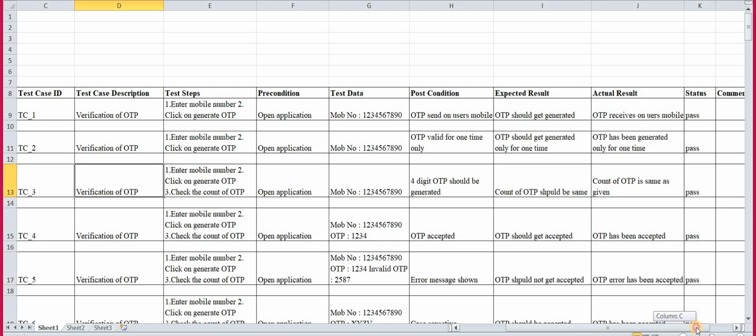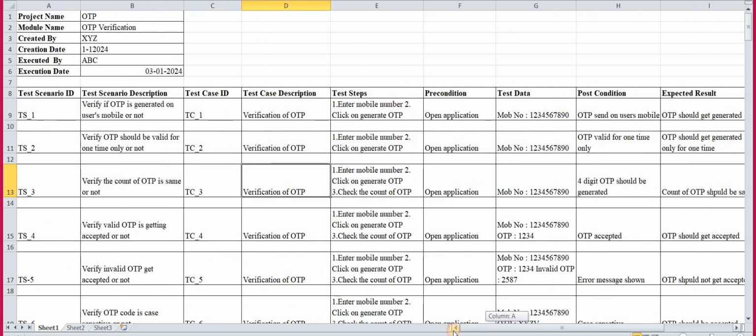If our expected result and actual result match, then we can say the status of this testing is passed, right? And we all know our expected result is OTP generated and actual result is OTP generated and received on the user's mobile. That means our testing should be passed, right? So this is the first scenario, and for that we can write the first test case. I hope you understood. Then the second test case, which is verify OTP should be valid for one time only or not. That means we have to verify our OTP should be valid for one time only or not.